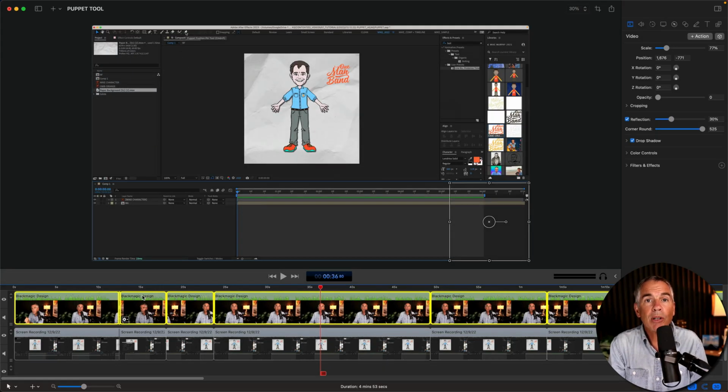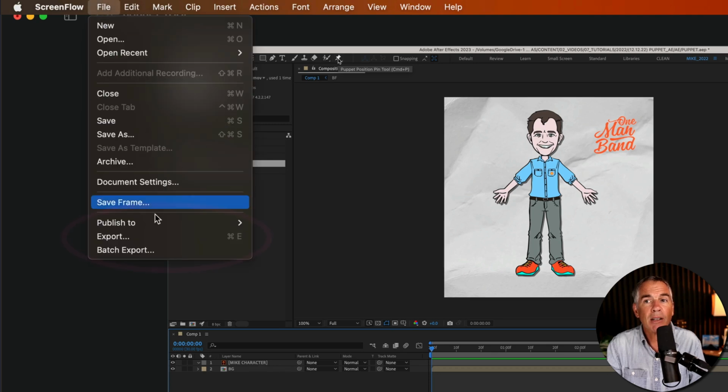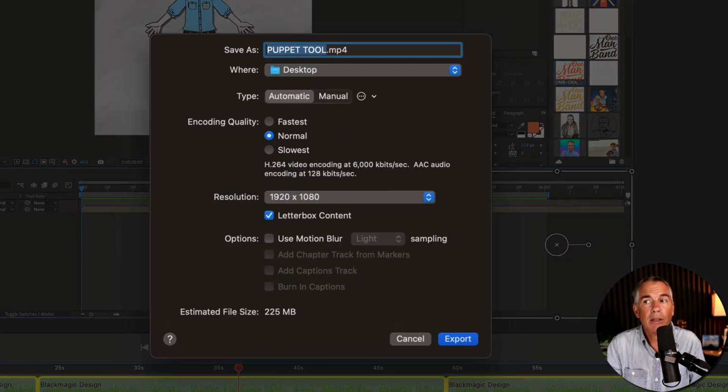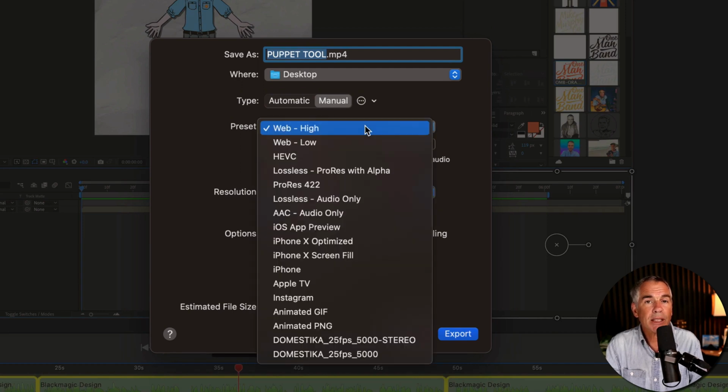To export the audio only, go up to the top menu, click on File, Export. Then click on Manual, click on the drop-down preset. There are two options for exporting the audio only. The first option is Lossless Audio Only.